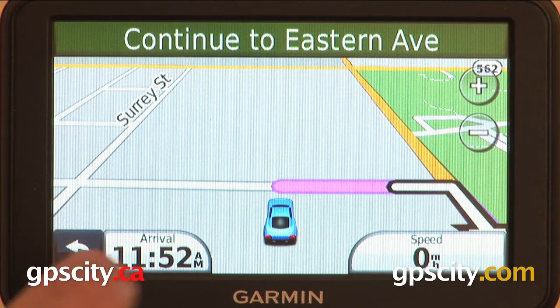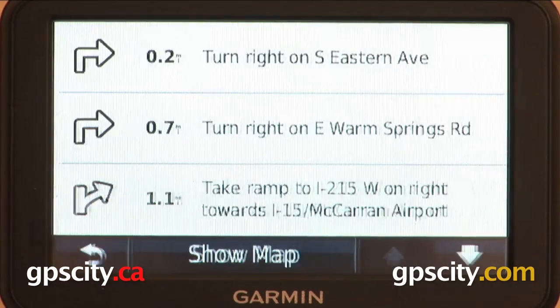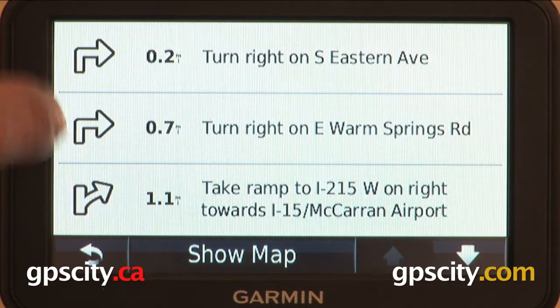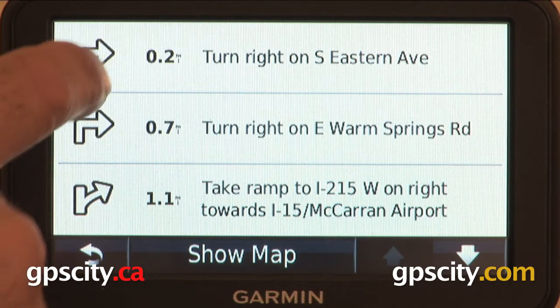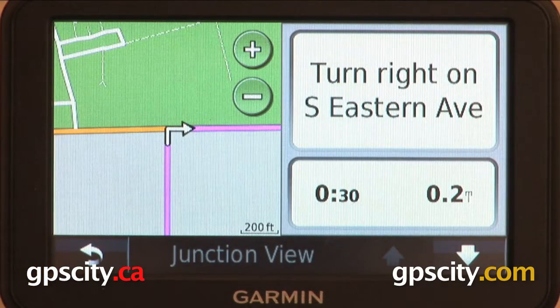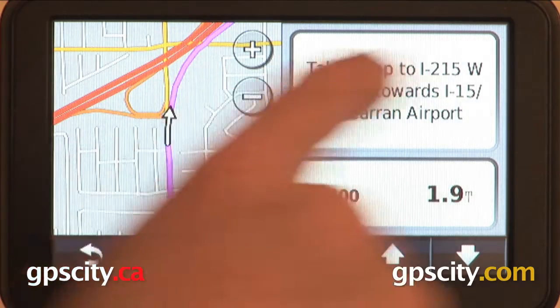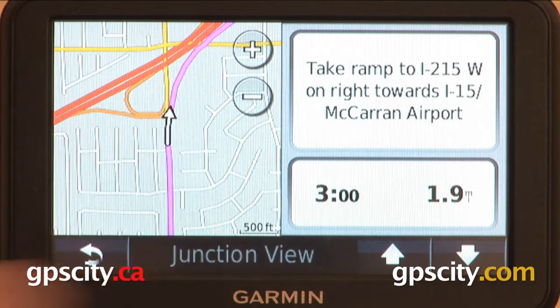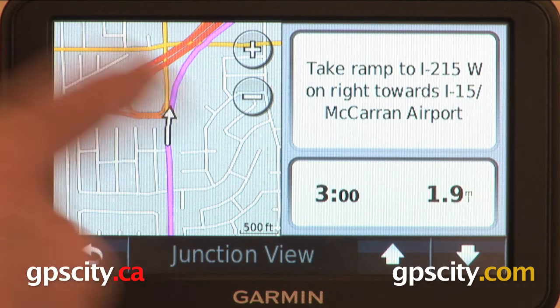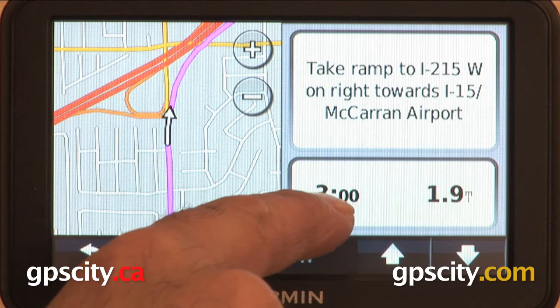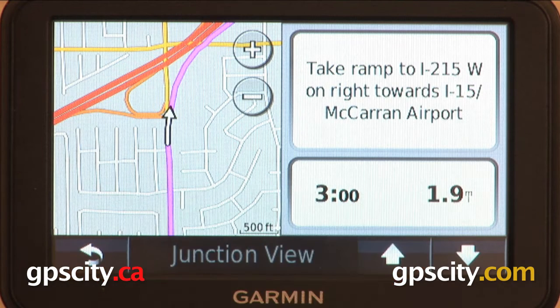Now the other thing I can do is actually click this green bar now, and it tells me all the turns in my trip. So I can click on the first one, and then I can go down, and it's telling me what each turn will be. This will be the information I get given when I get near that turn, and it tells me at 3 minutes of drive time or 1.9 miles, this is what I have to do.